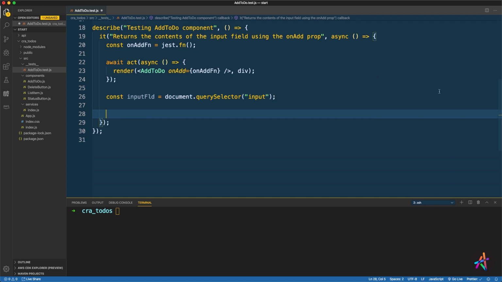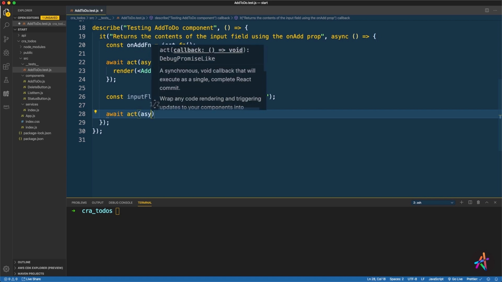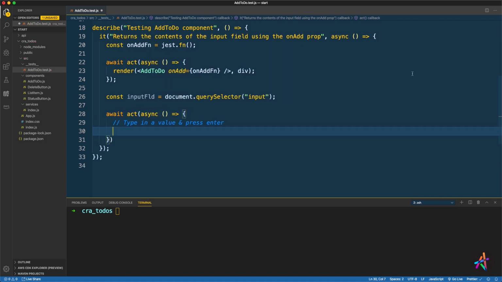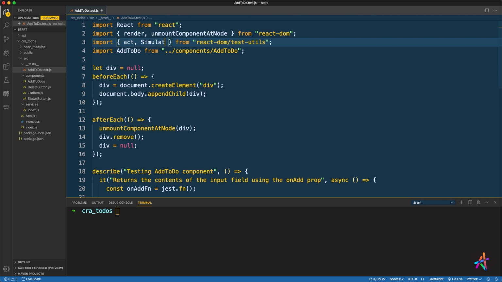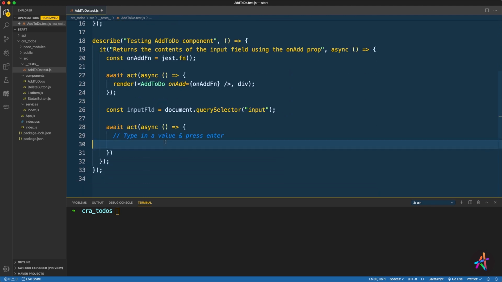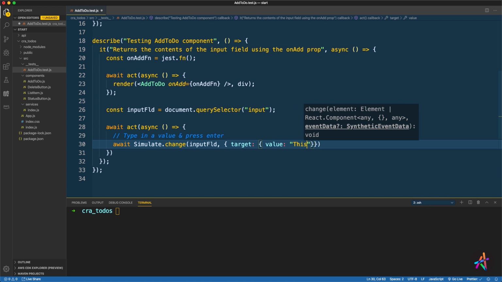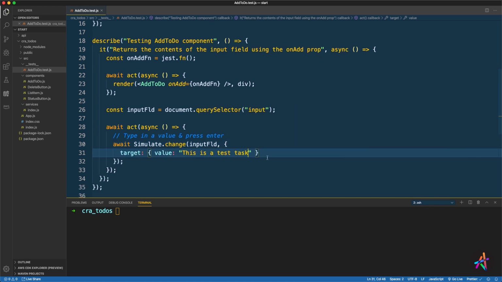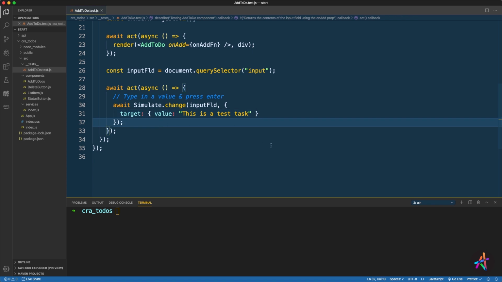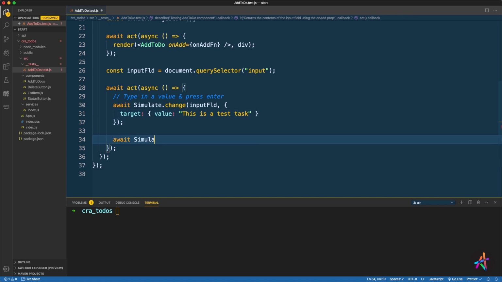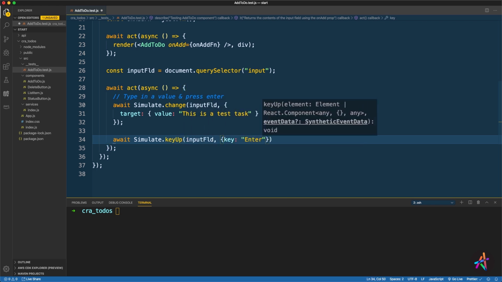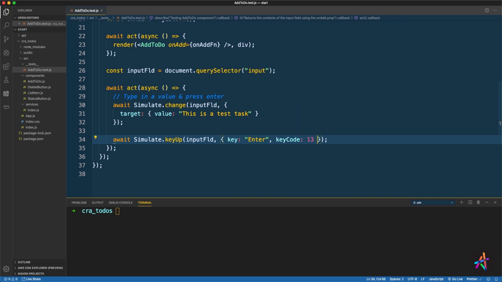So to do that, I'll create yet another act wrapper like so, where we'll use the simulate method from the test utils to first simulate the onChange event like so. We are using await because this returns a promise. As is evident from the statement, we are targeting the input field using its selector, and we are using target.value to set a string. This is a test task. Next, we'll again use simulate to simulate a key up event for the enter key with the key code 13. I'm sure you can see how readable the test is so far.